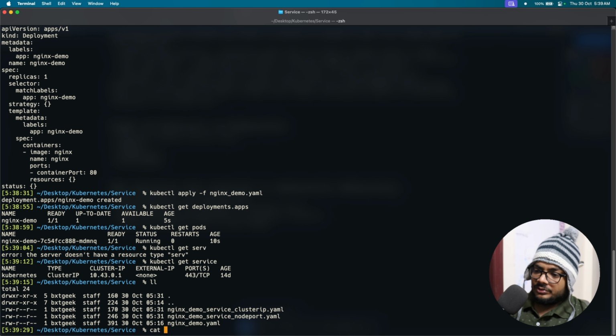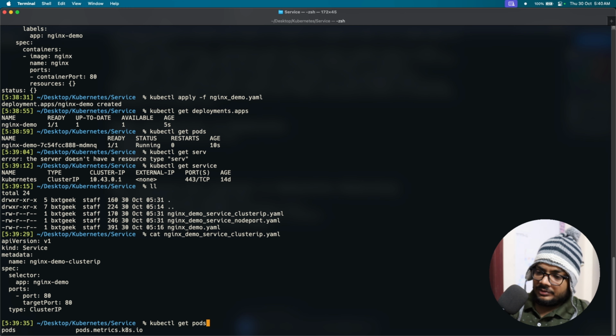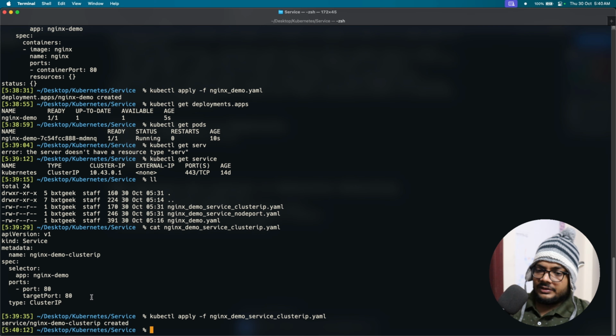We'll first look into the ClusterIP. This is the basic syntax for a ClusterIP service. This is the name of the service that we are adding, and the app it selects is nginx-demo. This is the deployment that we are passing here. Port is 80, the target port is 80, and type is ClusterIP. Now let's see how exactly it works. kubectl apply -f and this file name. It states that it is created.